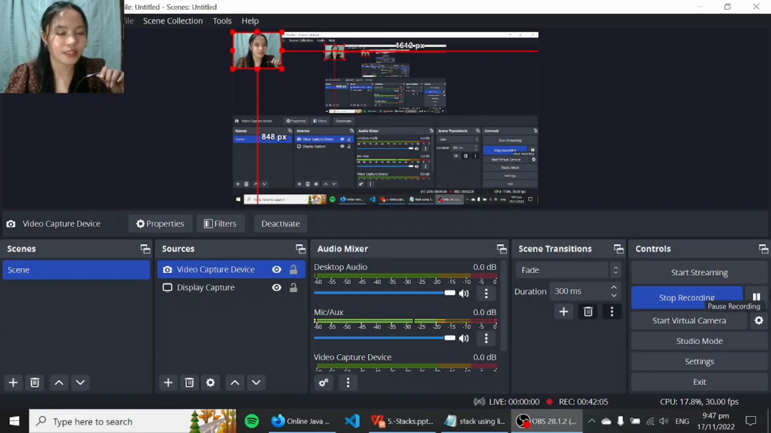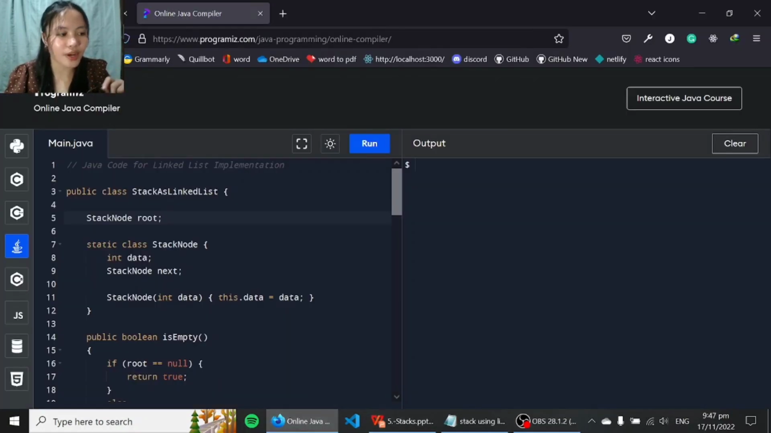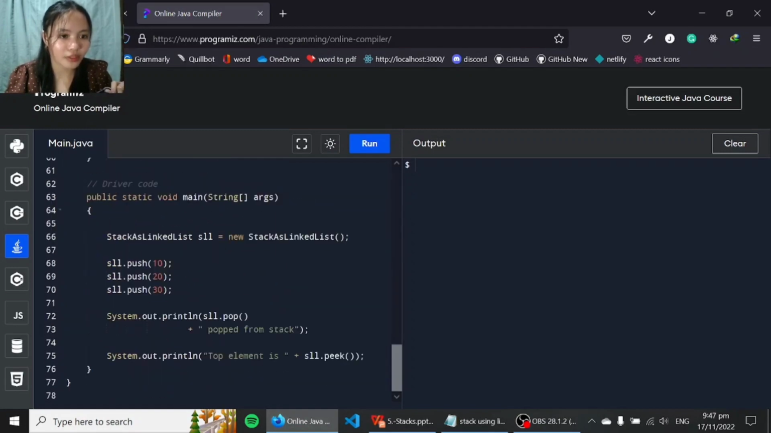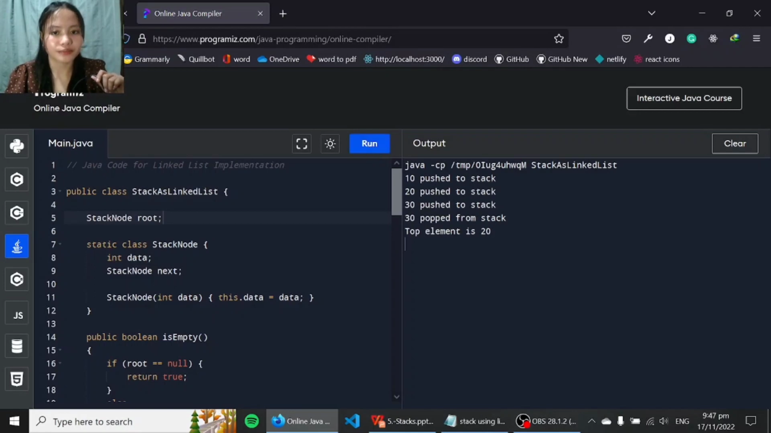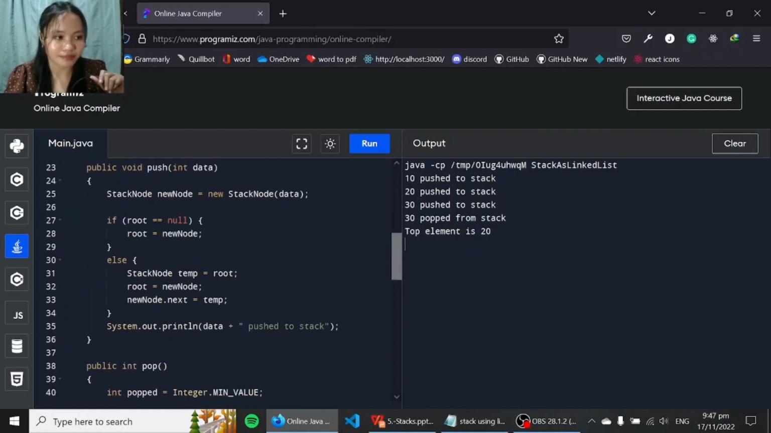Hello, I'm back. Okay, so let's try to run this code, the one that we discussed. Implementing stock using linked list. Let's run this. Okay, so 10 push to stock, 20 push to stock, 30 push to stock, and 30 popped from stock, and also top element is 20.